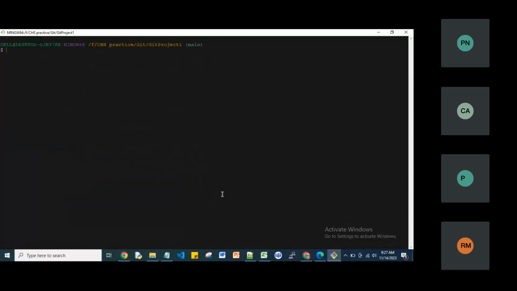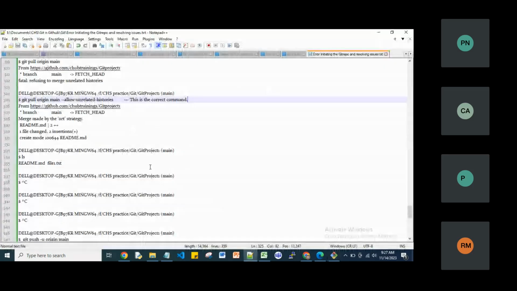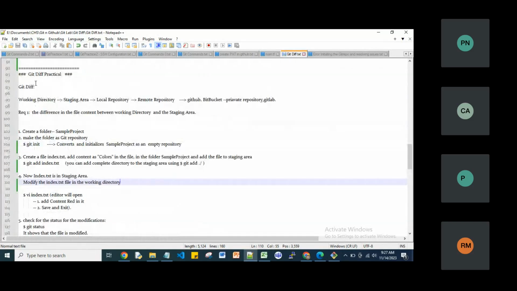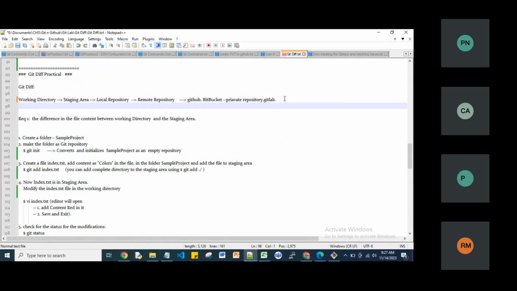Okay, today we'll see the git diff command. I saved this, I'll upload it in the drive, just take it and try it out. So what is git diff? Git diff is to find the difference between the working directory, staging area, local repository, and remote repository. So all these, what are the differences between these two, and the commits.